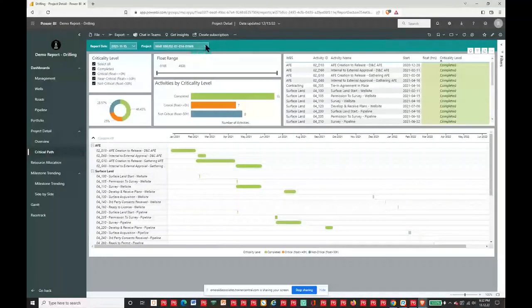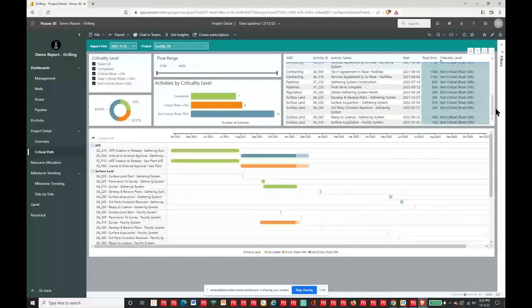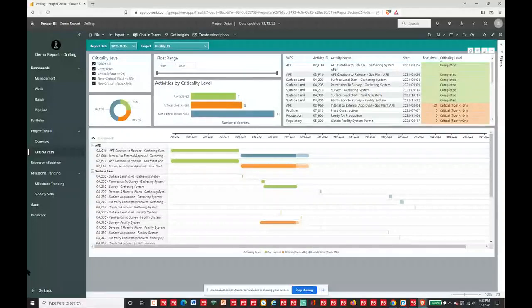So if I wanted to look at another project, let's just see what facility 2B looks like. So this one you can see in the Gantt chart looks a little different. So we've got 8 critical, we've got 13 not critical. So you can see this is still sorted the way I had it before. So you've got a lot of very good information right at your fingertips.